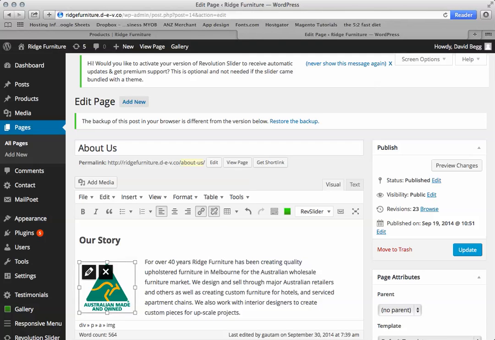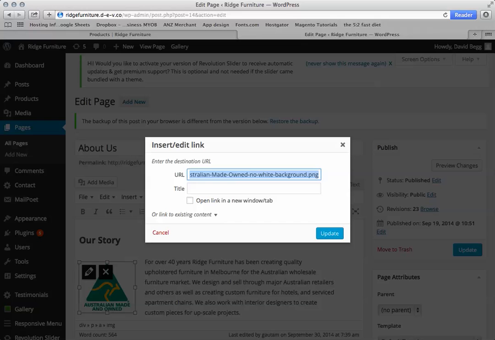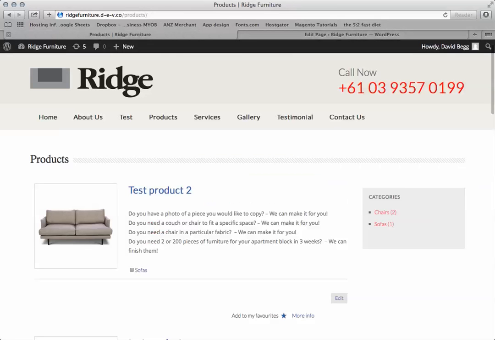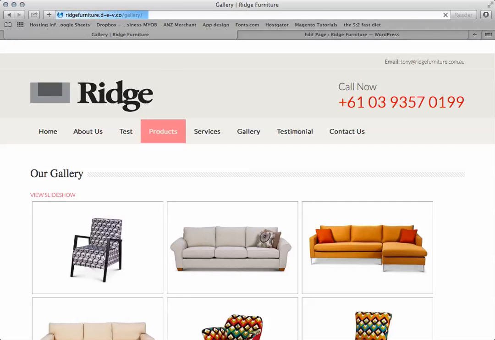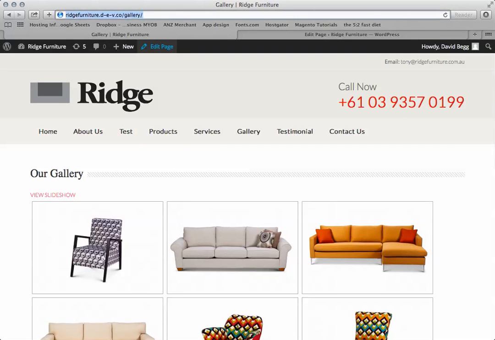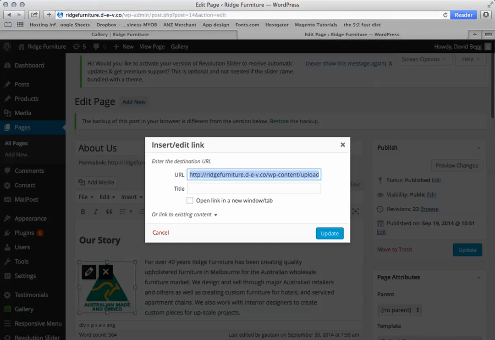Now if I want to hyperlink that, I can just go to here, and I can hyperlink that to any page. So let's say I wanted that to hyperlink to the gallery, for instance. I open up the gallery and I copy the link here at the top. So I'll just copy that and I'll put that into this area here. If I wanted that to open up into another page, so open up another tab, I would just click this button here and that would open up into another tab.